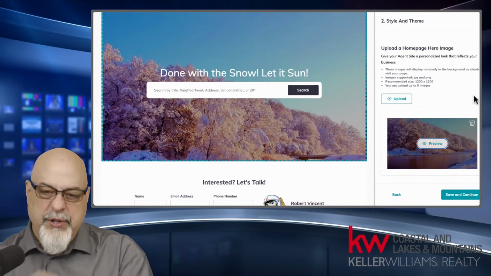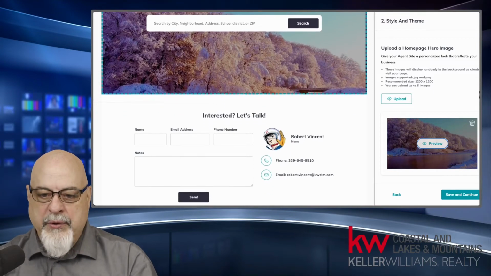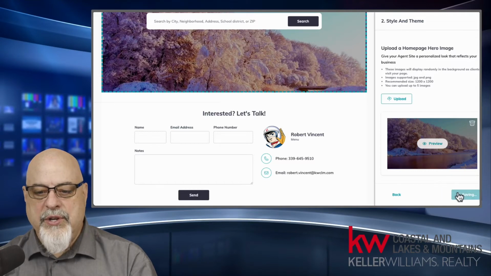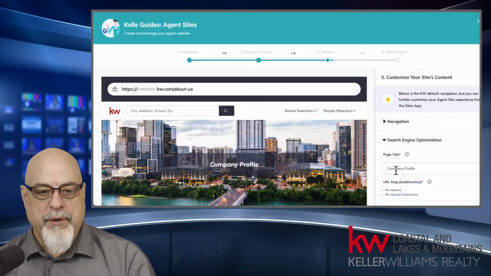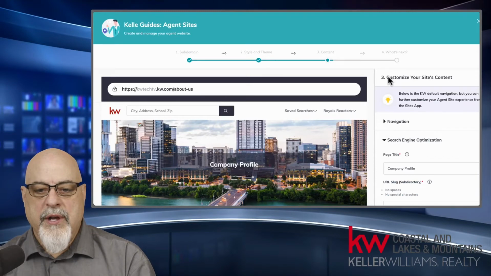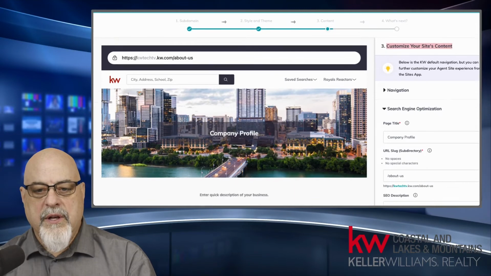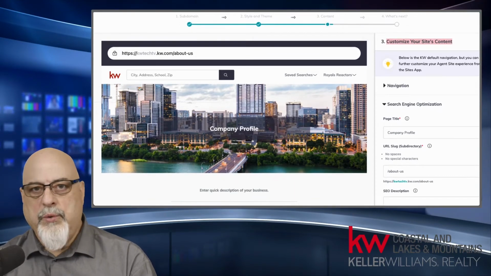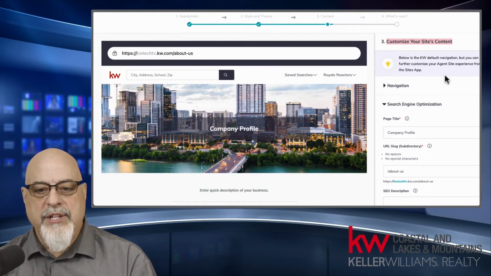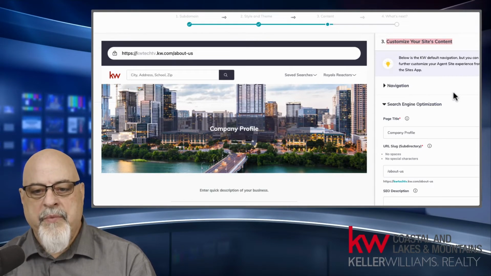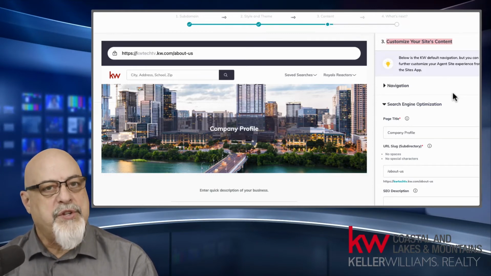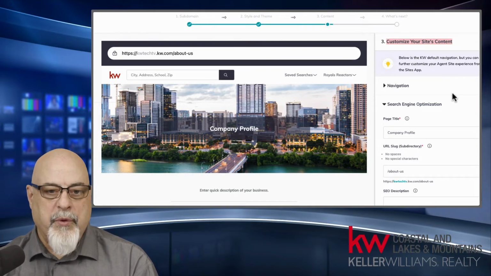All right. So once you're satisfied with that, you can keep going down through the bottom here and choose save and continue. So when you click save and continue, it's going to take you to the next page of the wizard. And the next page of the wizard is page 3, customize your site's content. Now, this is a little bit kind of misleading because there's only so much that you can do here. And each of the things that are in the next steps are going to build additional pages. These are the default pages that come with a website.